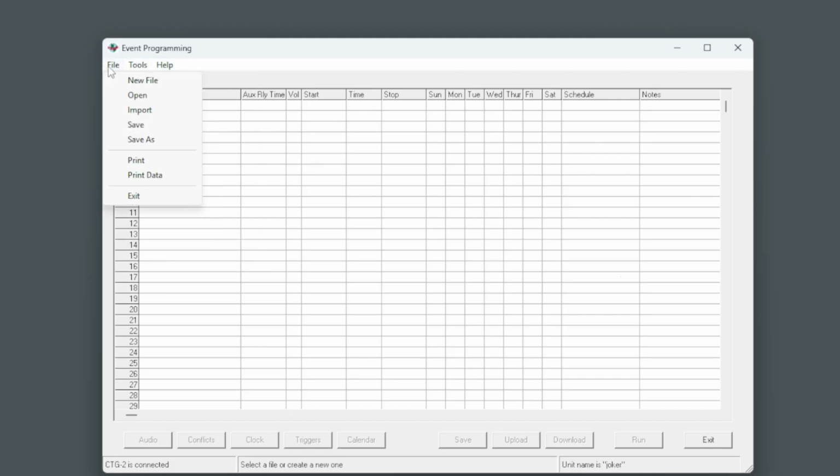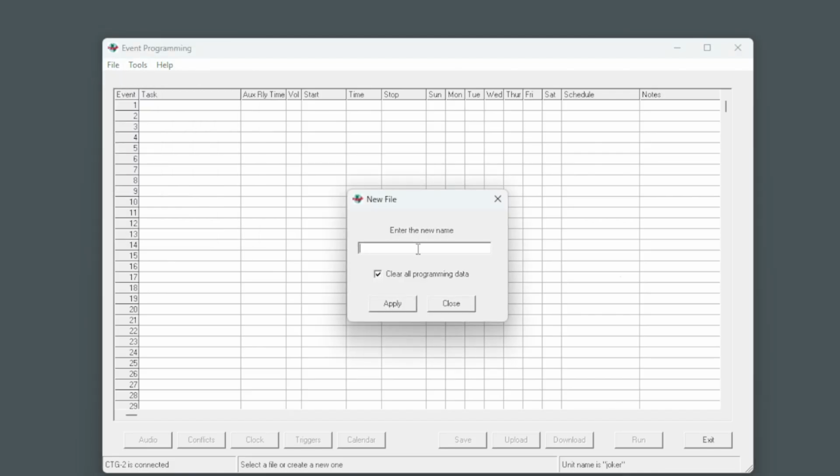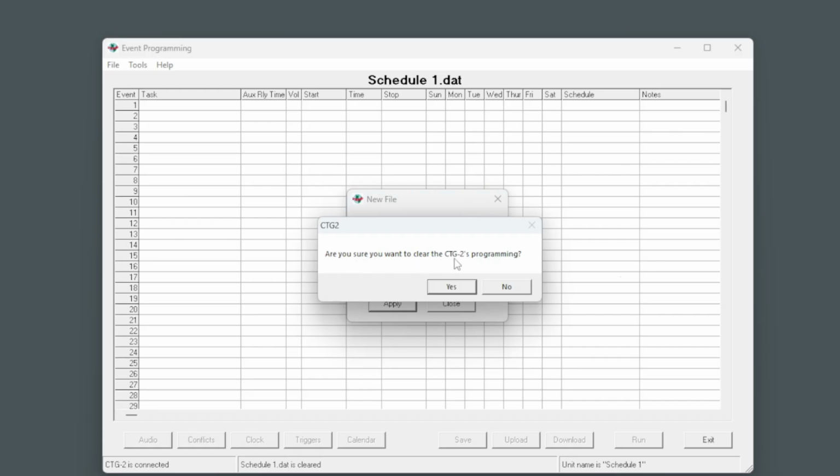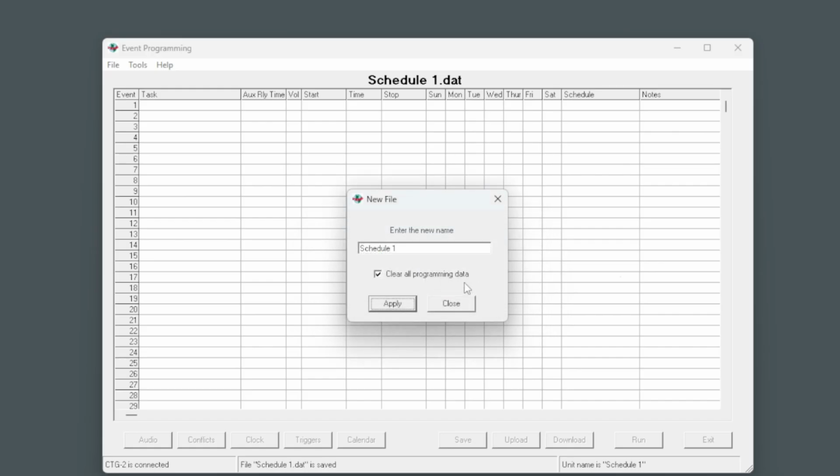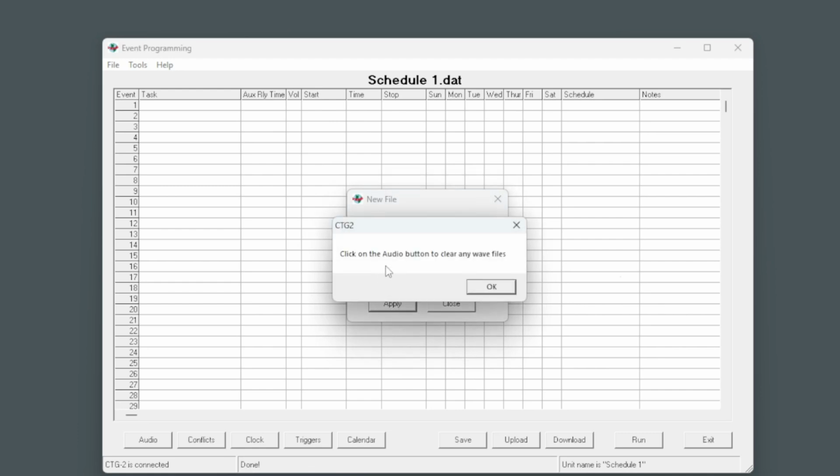Let's start by going to File, New File. Let's give it a name. Just keep it really basic, just Schedule 1. Say yes. Hit Apply.